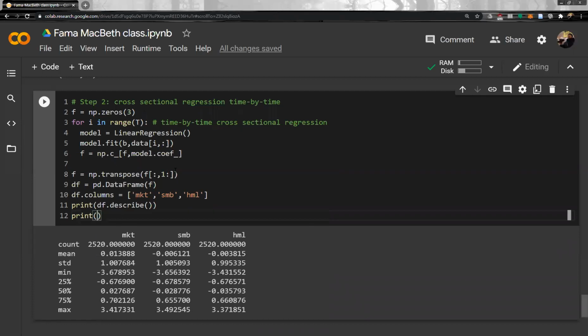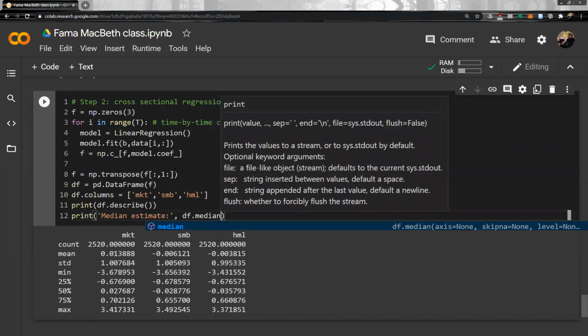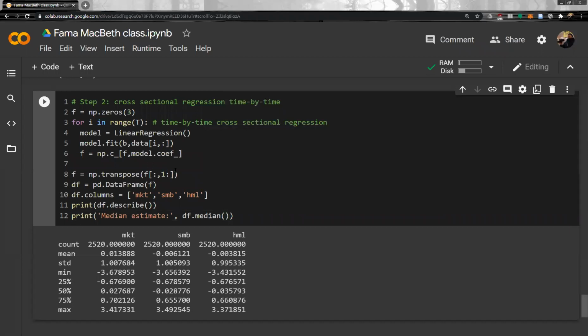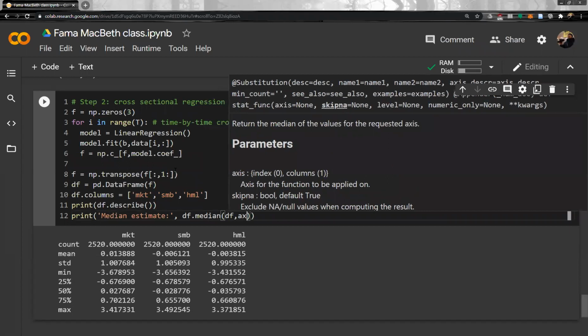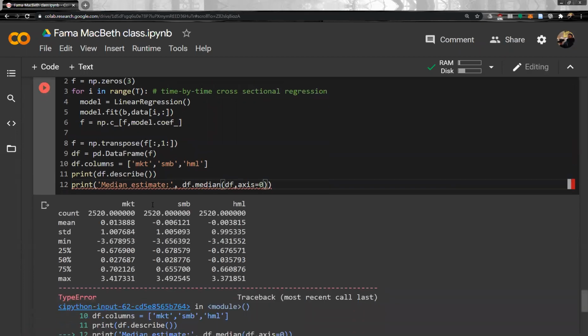So here, median estimate here, and then df, and then I say median. Now it is a matrix, so I have to decide the axis. So df axis is 0. So the median matrix, median, is this one. Okay, axis is 0.